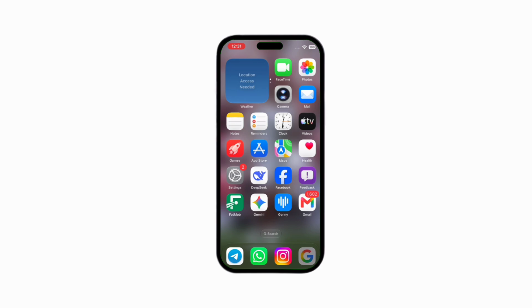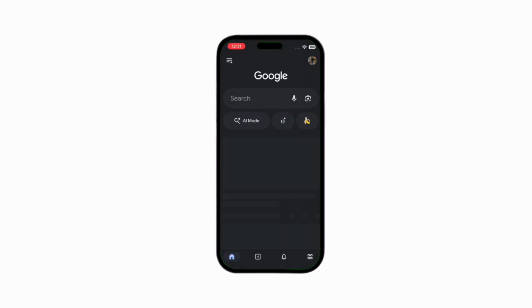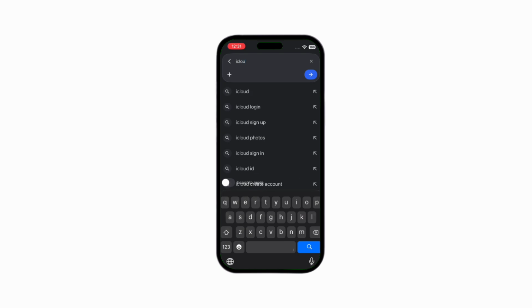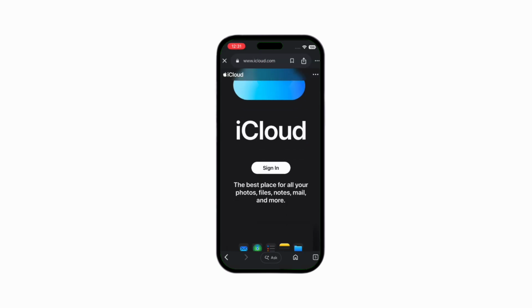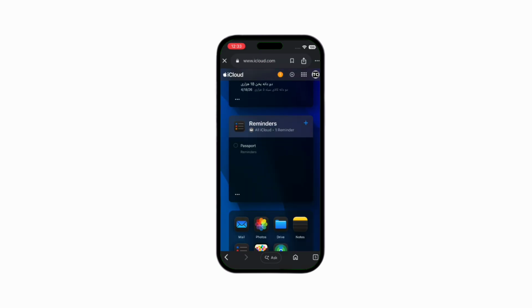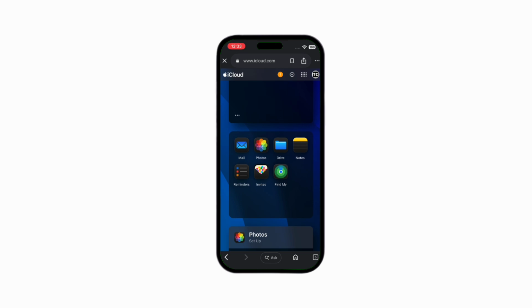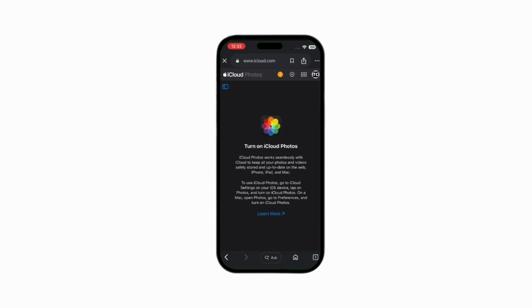Open Safari or any web browser. Go to iCloud.com and sign in with your Apple account. Once you're signed in, open Photos. Browse to your library to look for the missing photo.